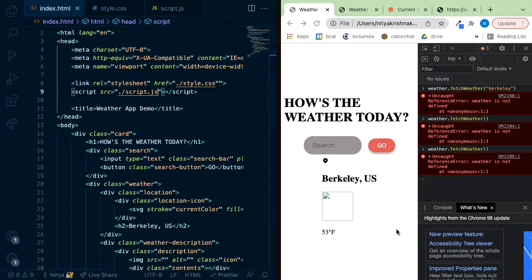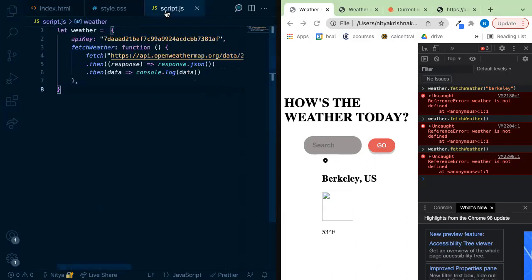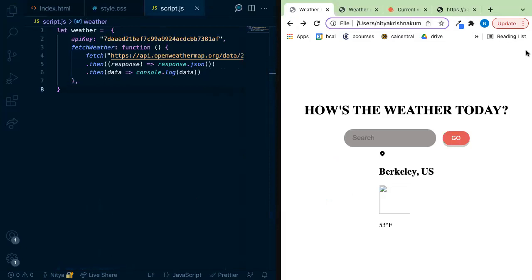If you try it in your console, does it work? If you do weather.fetchWeather, it does work. I must have a typo. I'm not really sure what's happening here. But this is how you do it. I'm just going to move on for now because I know it's working in some area.